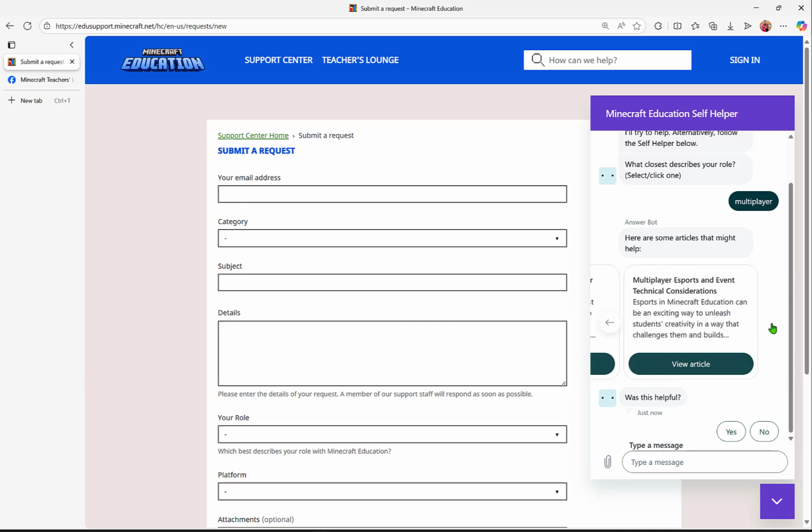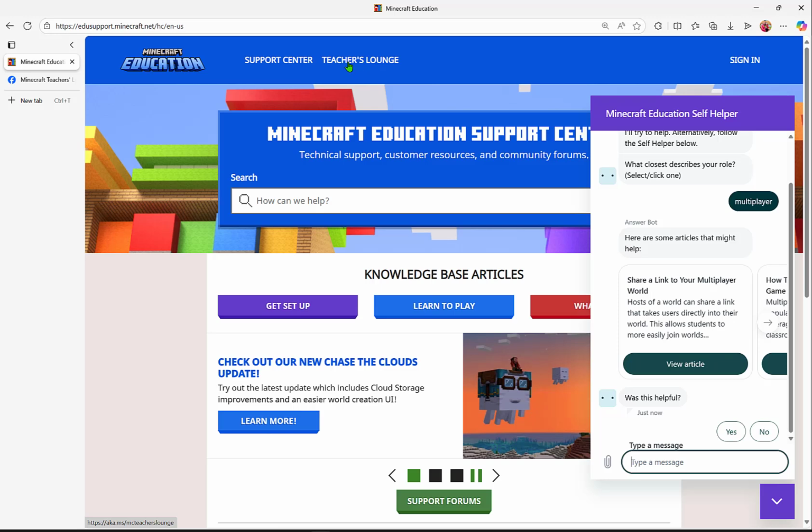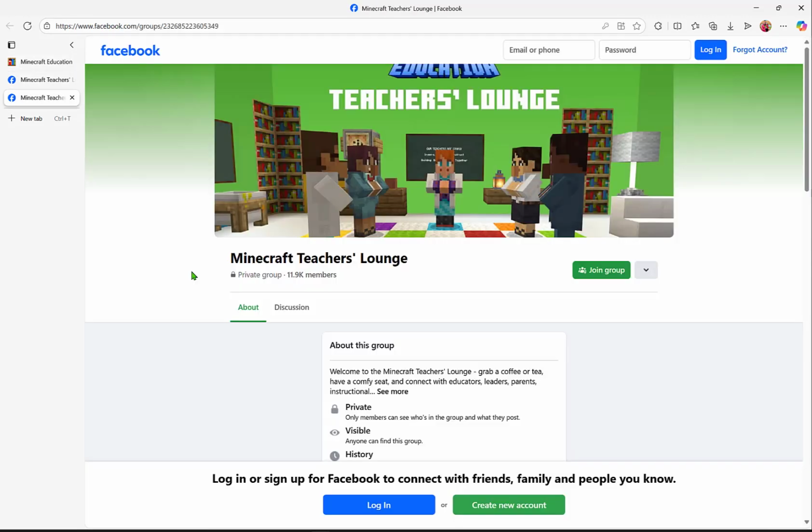Now, of course, our global community is always wanting you to find success as well. So at the top of the page, there's even a link here for the Teachers Lounge. You'll find and connect with educators all around the world who are creating game-changing learning experiences for all, and again, want you to find success.